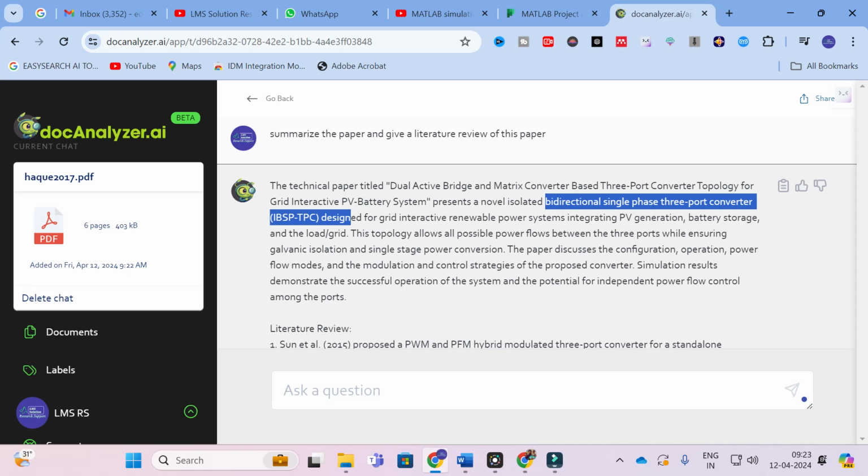So this is how a literature review must contain. A literature review must contain a proper citation of that particular document, and then what it says and what it is used for. So it says it is a 3-port converter and it is used for this grid interactive renewable energy power system, integrating PV, battery storage and load grid.